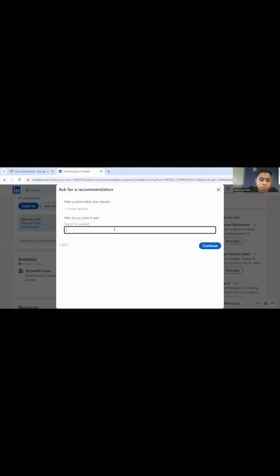Then you want to go ahead and just search for colleagues or anybody who has a good networking opportunity. In my opinion, a strong recommendation can make your profile stand out even more. Recommendations from colleagues, professors, or mentors give your profile extra credibility. So there you go. There's the example.